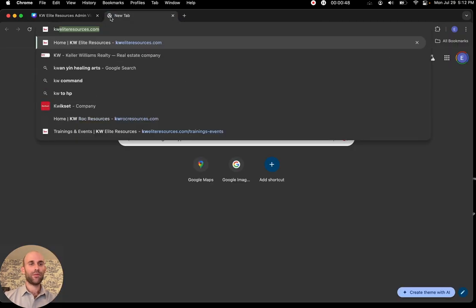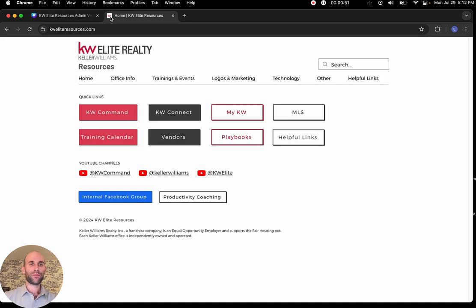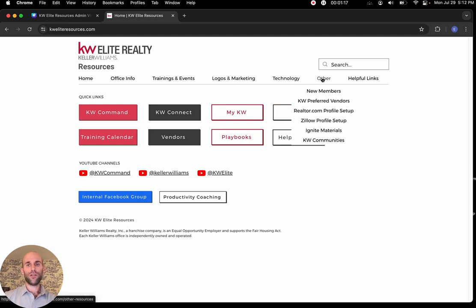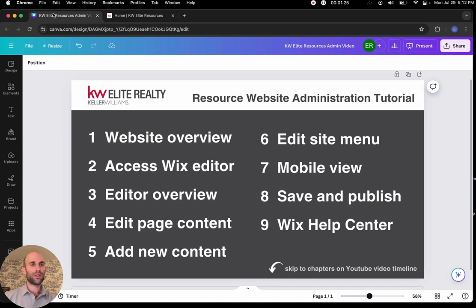So the address is kweliteresources.com. And that takes you to the homepage. The homepage has the menu and then several buttons and links. And basically the site is structured around 7 different pages: the home page, office info, trainings and events, logos and marketing, technology, other resources, and helpful links. You can spend time exploring the site yourself, but we are going to get back into editing the site.